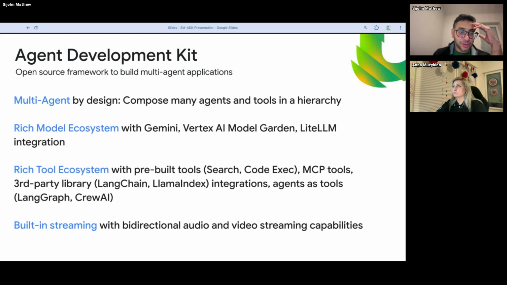Like I said, by design, this is multi-agent. So you can compose many agents and tools in a hierarchy in ADK. Then it has a very rich tool ecosystem. Basically, if you just want to build an agent with Google search built in, it's very easy.